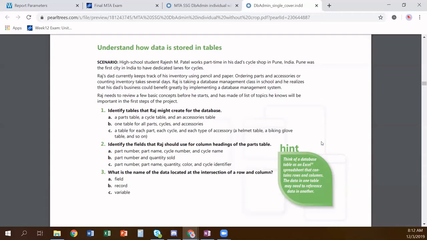What about number 2? Identify the fields that Raj should use for column headings of the parts table. Do we want part number, part name, cycle number, and cycle name? Or do we want part number and quantity sold, part number, part name, quantity, color, and cycle identifier? So we're talking about, first of all, the parts table. So what do you think would be the best list of data elements for a parts table?